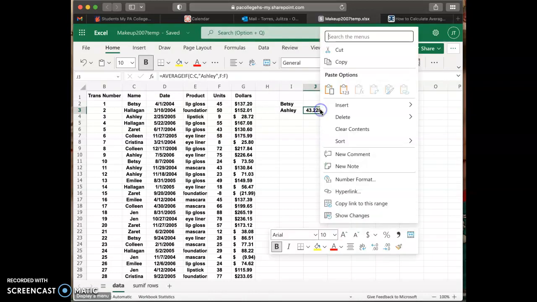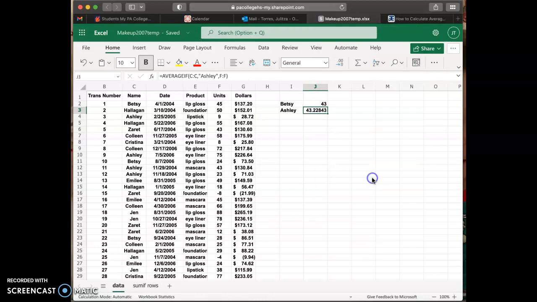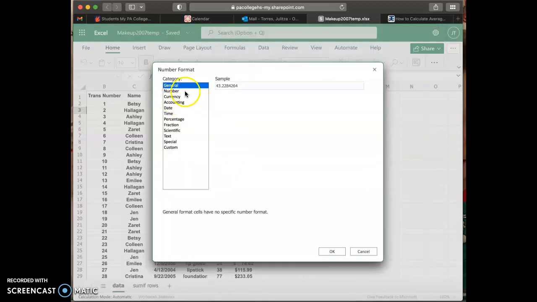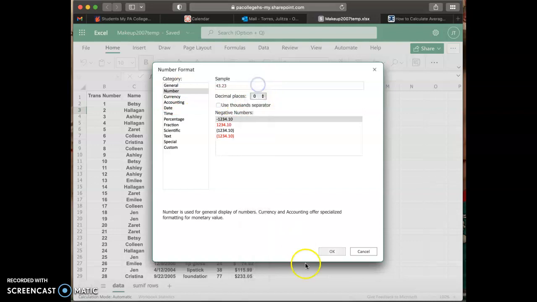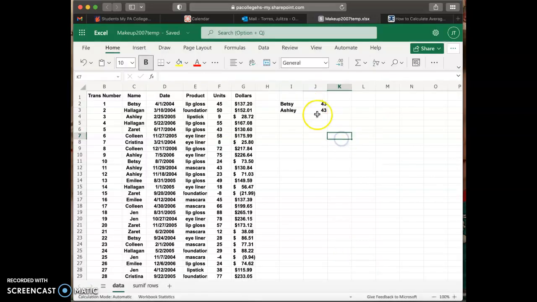If we come down here and do the same thing, we can come here to number format, number, and no decimal places, hit OK, and it'll just round the number. You can do the same thing for all of the salespeople on this Excel spreadsheet.